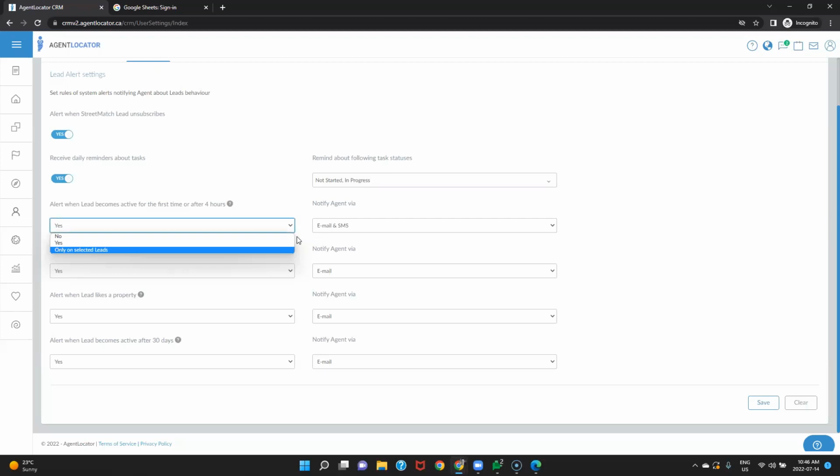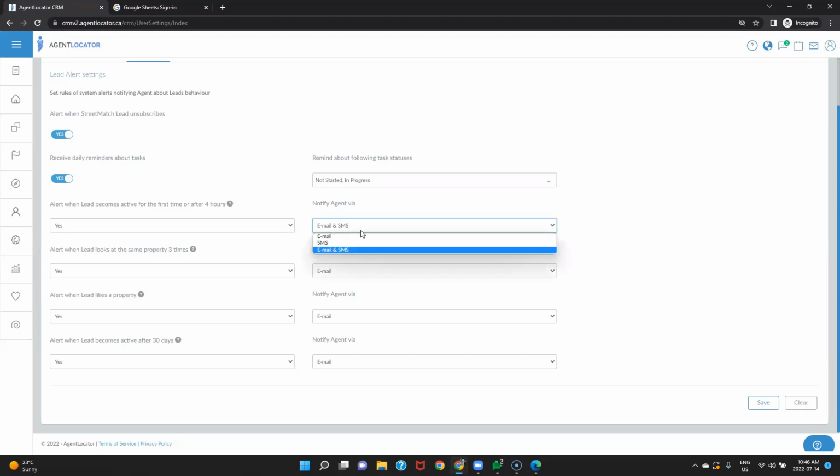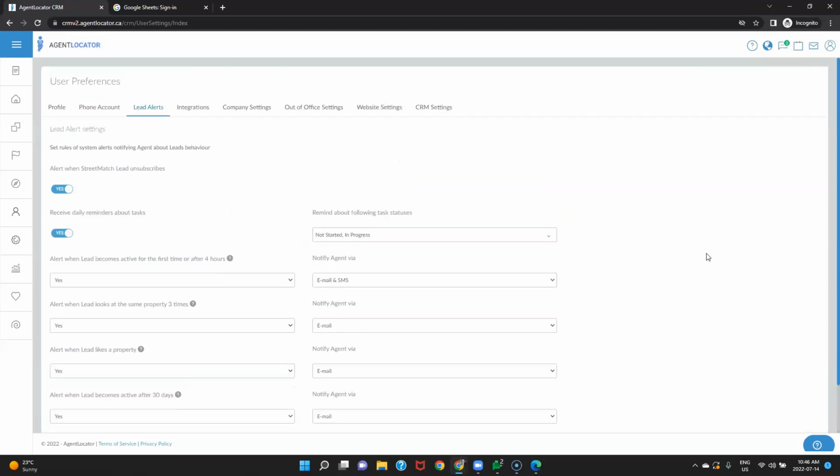When you're getting any of these, you can specify how you want to get notified, whether by email, SMS, or both. Those are neat ways to stay on top of your leads. Some of you like email, some prefer SMS, so you can play around with those.